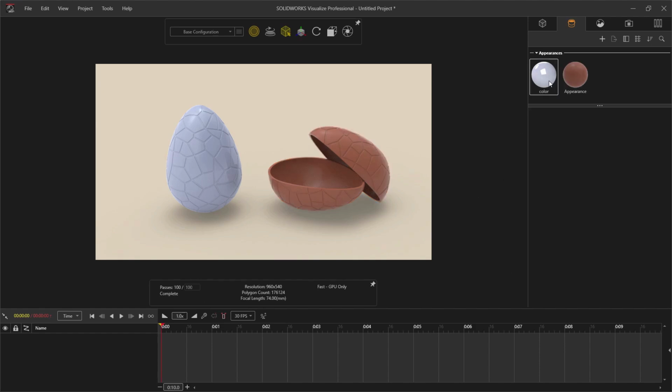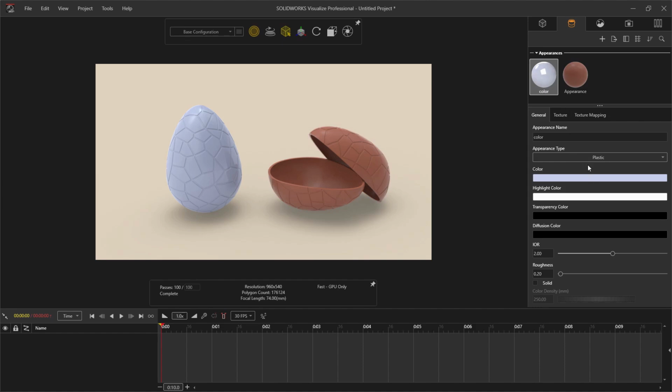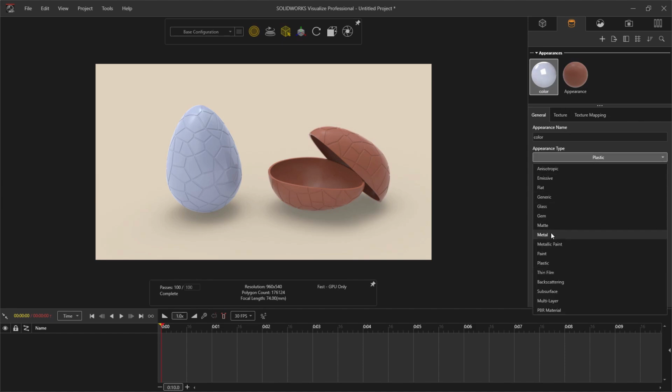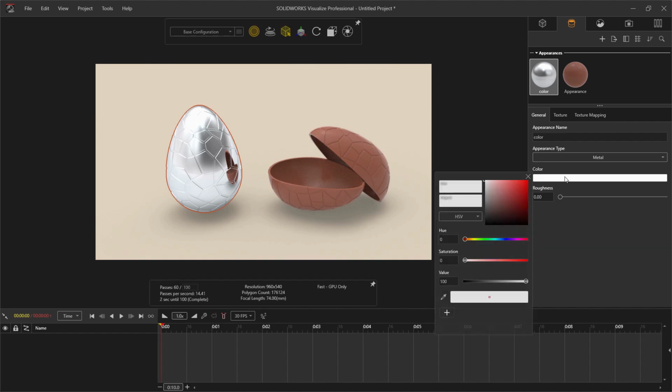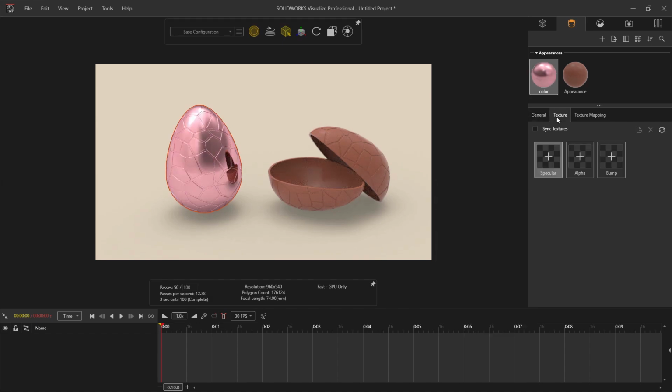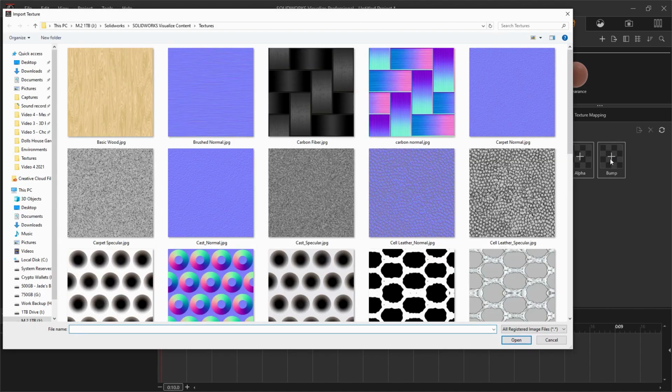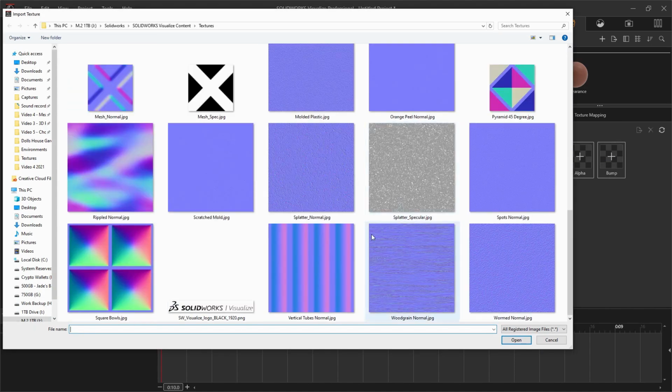Selecting the colour appearance for the whole chocolate egg, change the appearance type to metal. Change the metal roughness to 0. I'm going to create the foil look using textures, but first I'm going to change the egg colour. You can use any colour you wish here. For textures, select this tab. For the bump texture, I'm going to use moulded plastic.